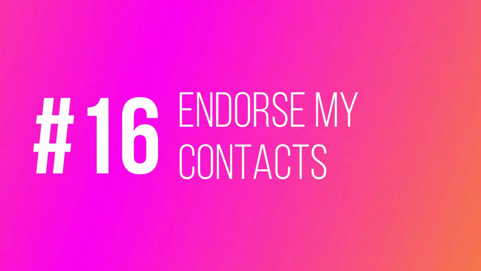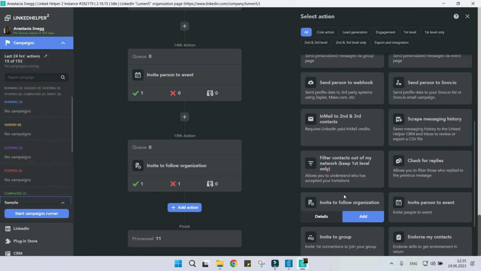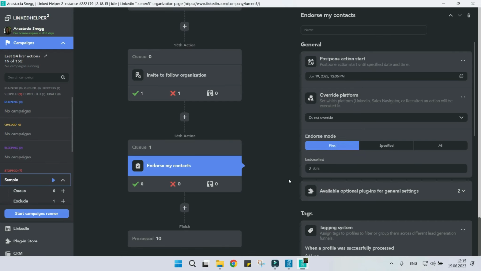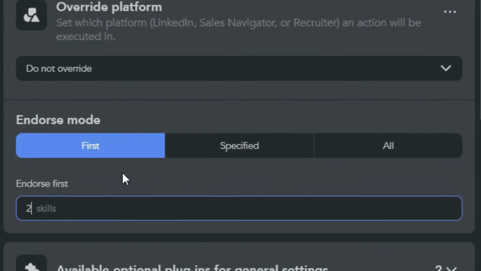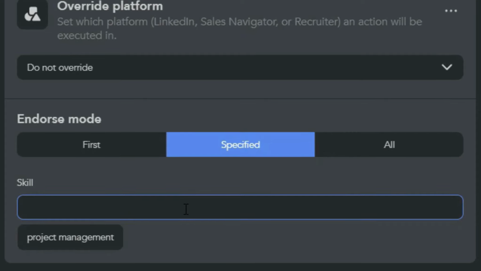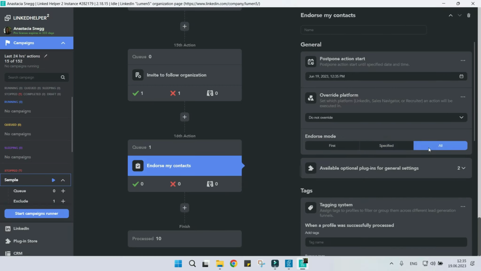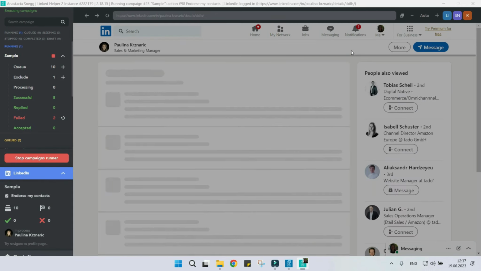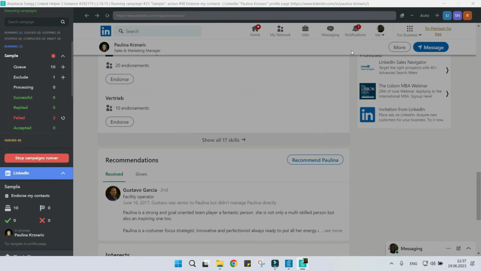16th, endorse my contacts. This action helps you endorse skills of your first connections. It will find skills you chose to endorse on the page and tick them. You can select to endorse any first number of skills listed on the page or select specific skills to endorse. Lastly, you can choose to endorse all skills listed on the page. Endorsing contacts can get you endorsements in return, which makes your profile look more appealing.